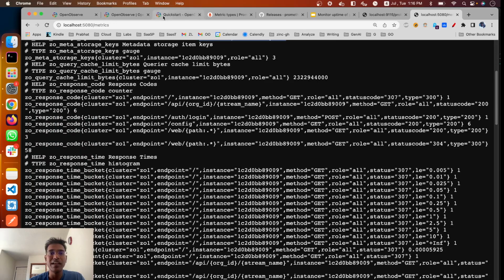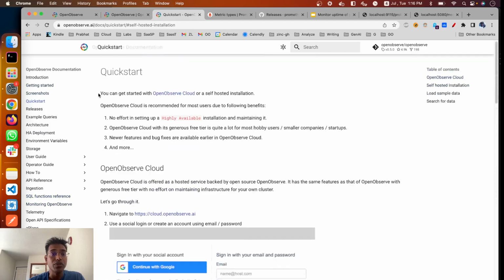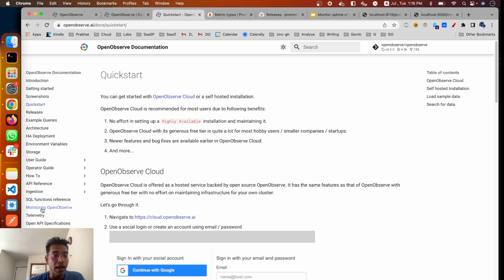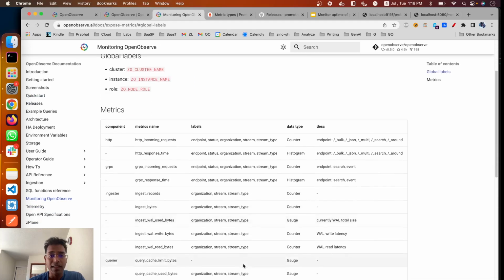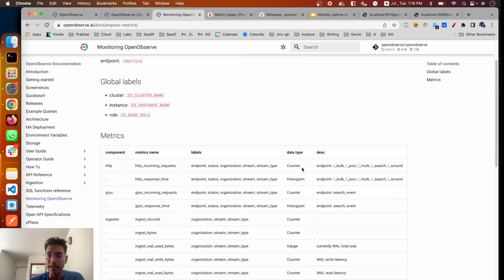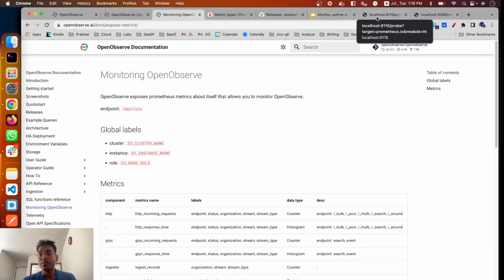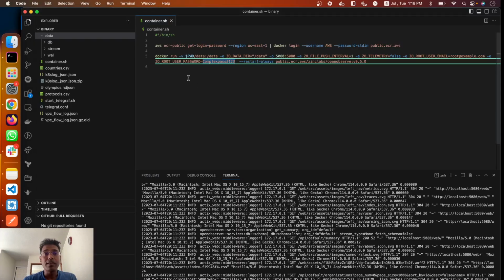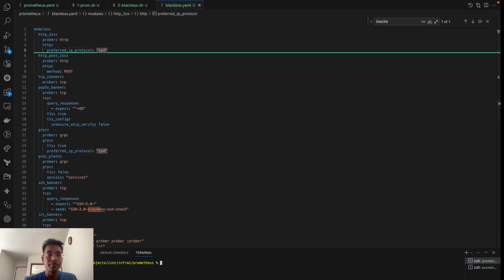You can get a lot of this information on what metrics are available by going to the OpenObserve documentation and clicking monitoring OpenObserve. These are the metrics that are exposed and what their data type is. So let's go and take a look. Our Blackbox Exporter is now running. Now what we want to do is run Prometheus itself.